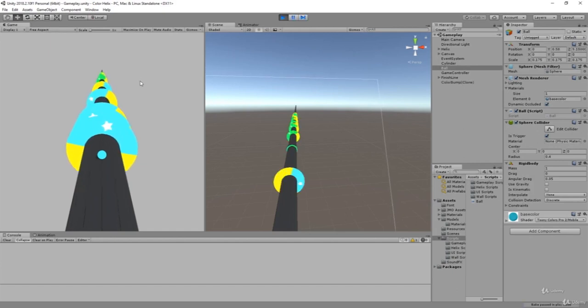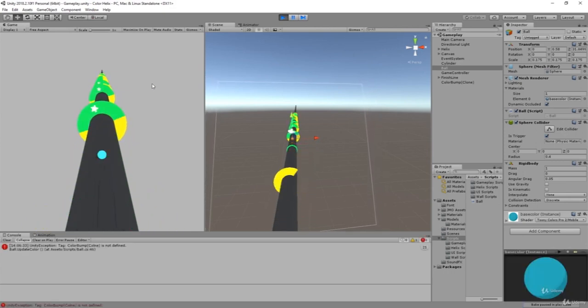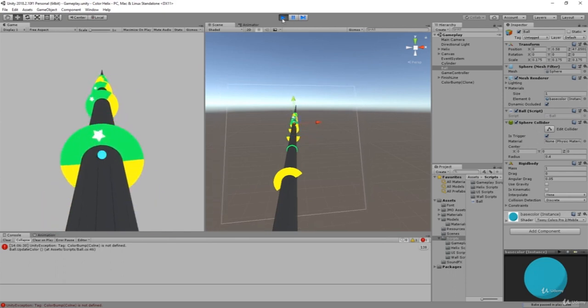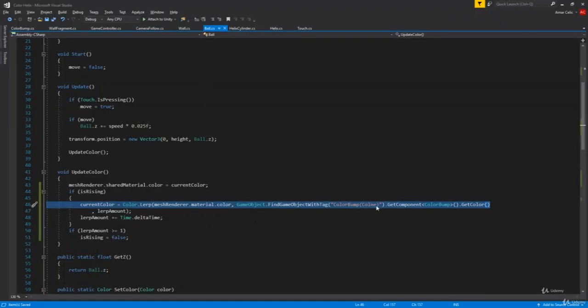So right now we got a different color, and if we go past through the color bump, we should change our color. So clone, and as you can see, I have misspelled it. Actually, here we are searching for the tag of color bump, not color bump clone.